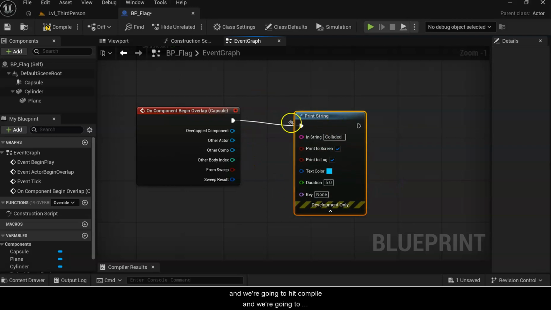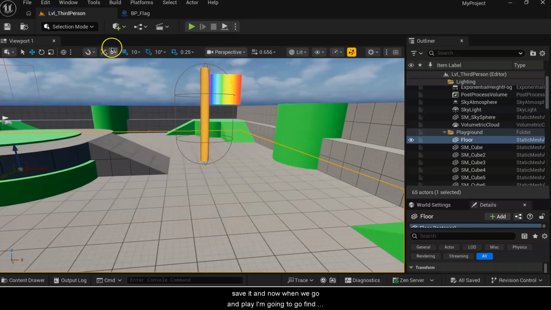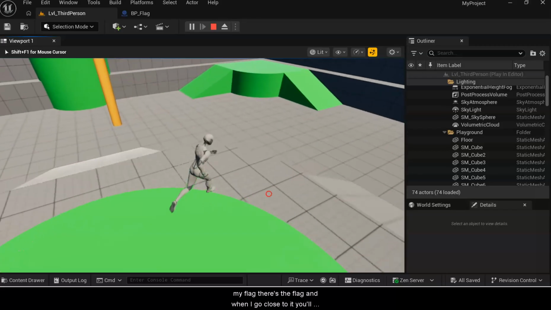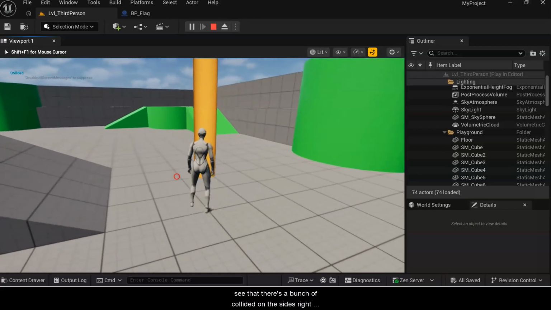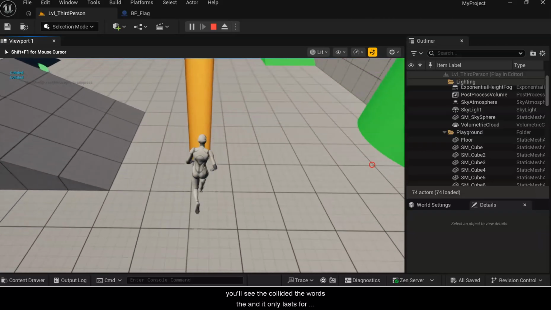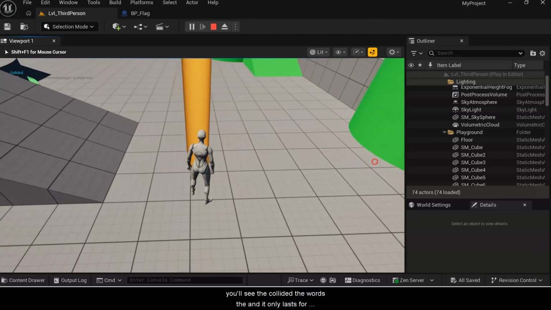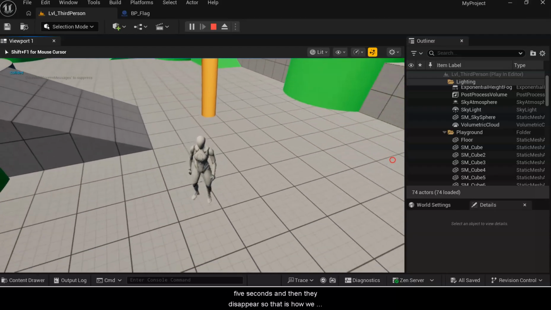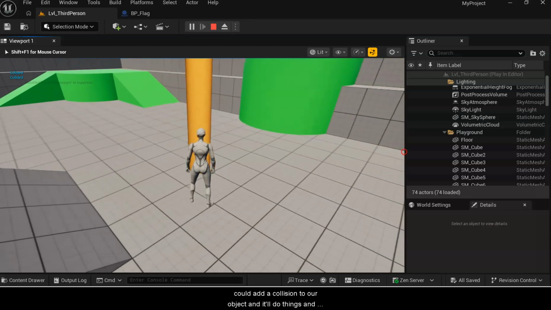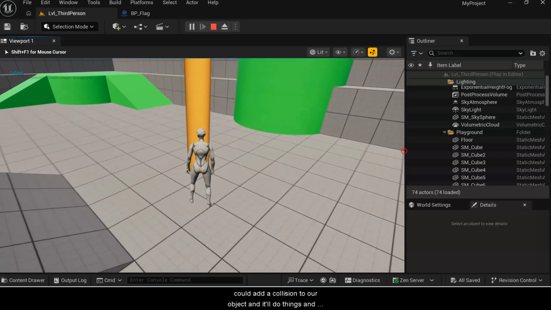It's just something that we can see, and we're going to hit compile and save it. And now when we go and play, I'm going to go find my flag. There's the flag. When I go close to it, you'll see that there's a bunch of collided on the sides. You'll see the words collided, and they only last for 5 seconds and then disappear. So that is how we can add a collision to our object and it'll do things.